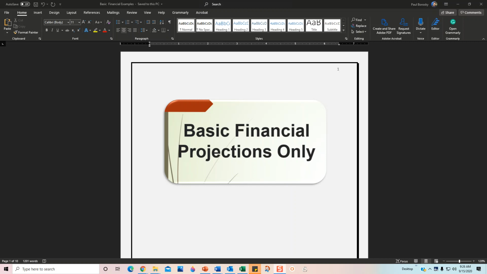What I'd like to do today is share with y'all my basic financial projections only section for a business plan. All too often, clients call me up, they've already written their business plan, and all they need is just some real basic financial projections. And so, what I often recommend is this particular section of the business plan. So, let me go ahead and explain the different components in it.